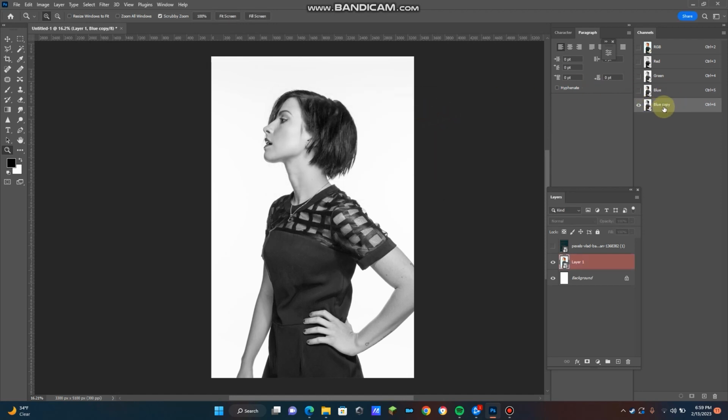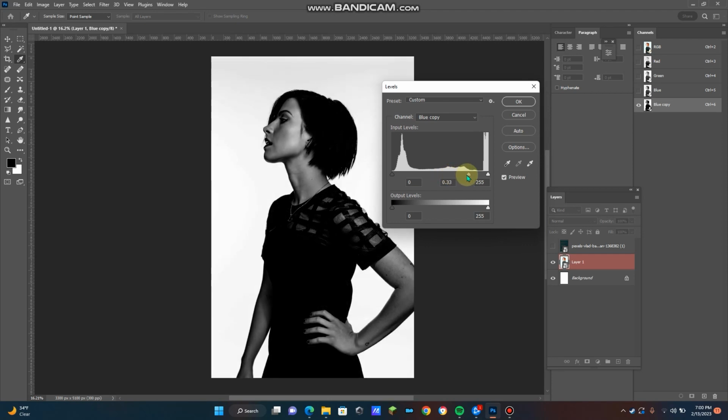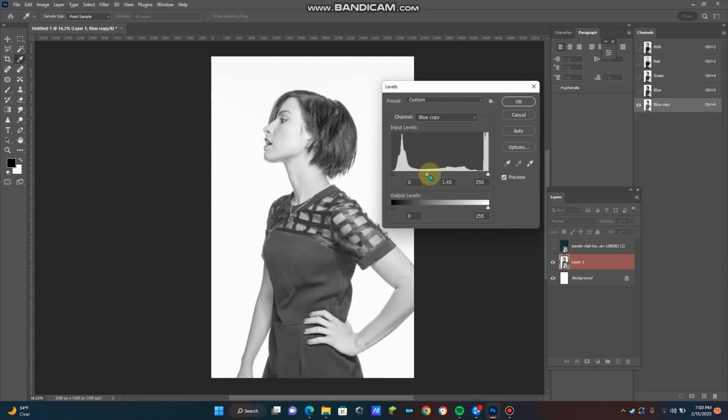And then you're going to make sure it's selected. So we're on the layer, we're on the blue copy. And you're gonna do Control L, and that will bring up your levels. So this looks complicated as well. All you need to know is the left is black, the right is white, and the middle slider is anything in between. So if I move this middle slider in different directions, it's going to either get brighter or darker.